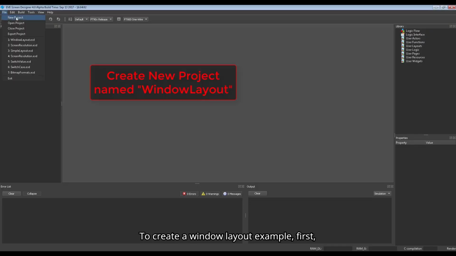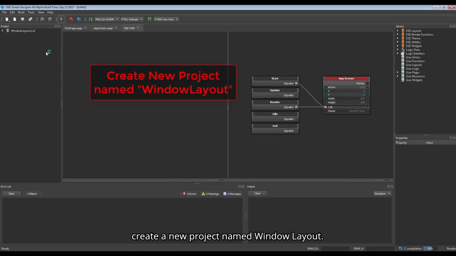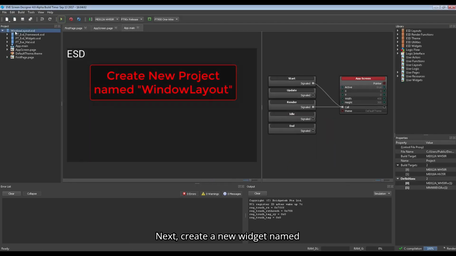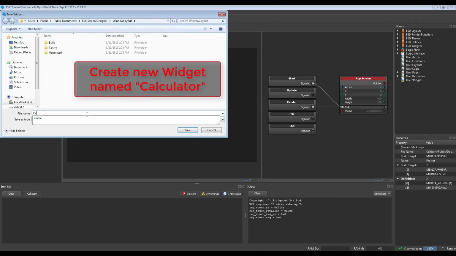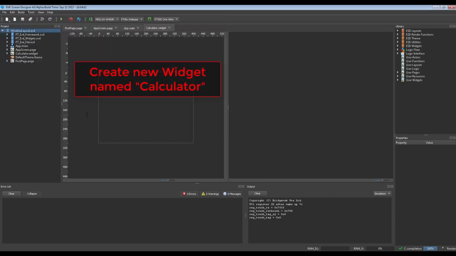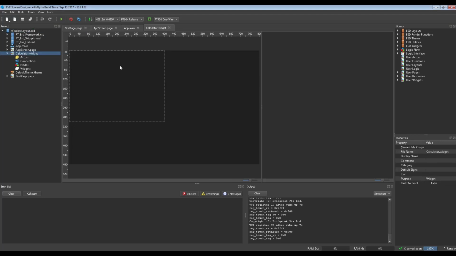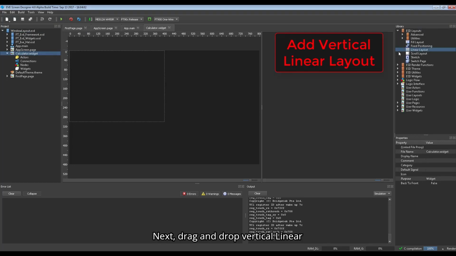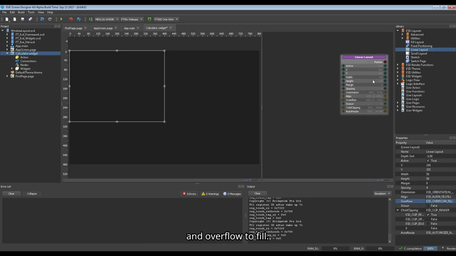To create a window layout example, first, create a new project named Window Layout. Next, create a new widget named Calculator like so. Next, drag and drop vertical linear layout into the page. Change its align and overflow to fill.